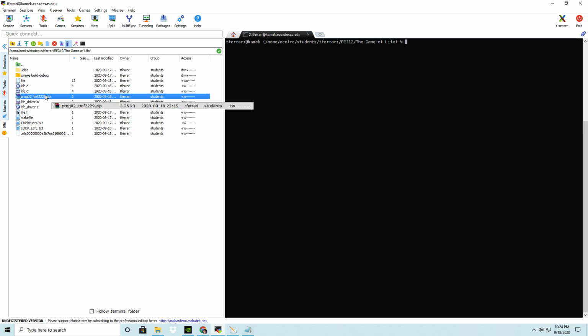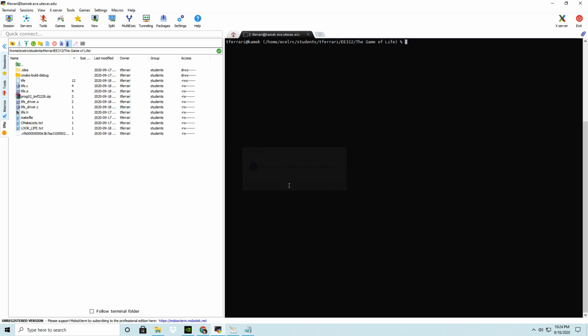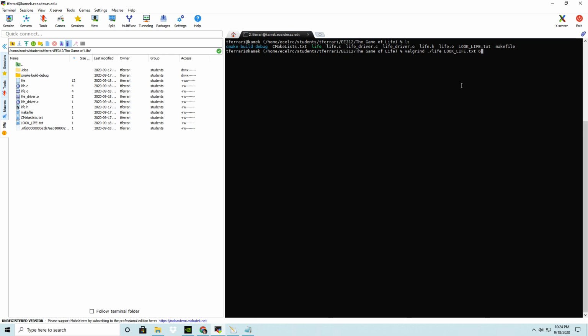I've tried this video a couple times, so I already have a zip file here, but for you guys, I'll make a new zip file. I'll show it off. So I'm already in my terminal. I'm in my game of life directory. As you can see, if I ls, I have all my original program files. And I already have Valgrind in here. Okay, so I have Valgrind and lookLife is the text file I'm using to show this off.